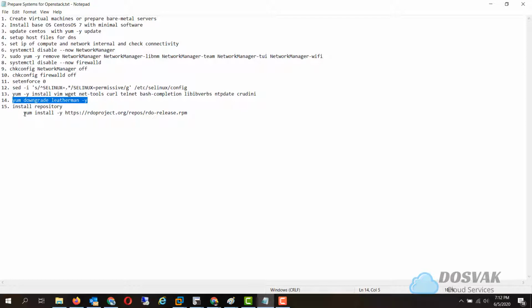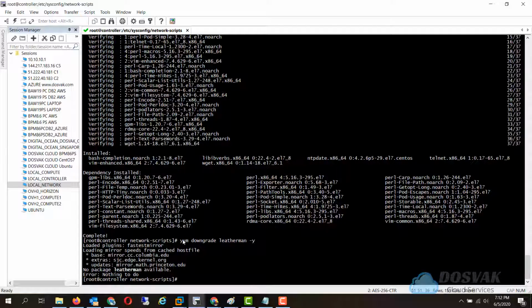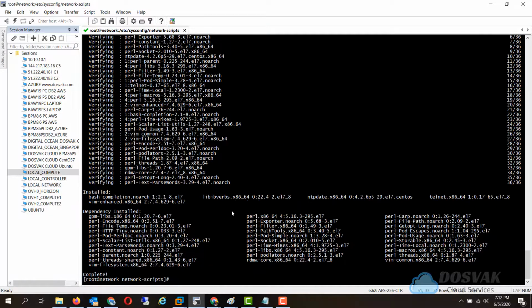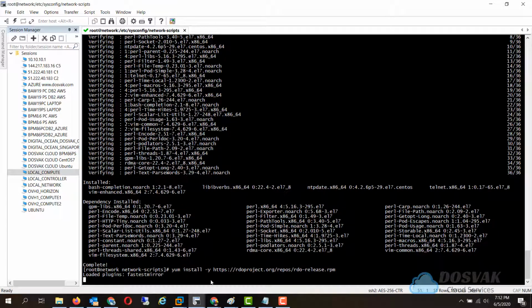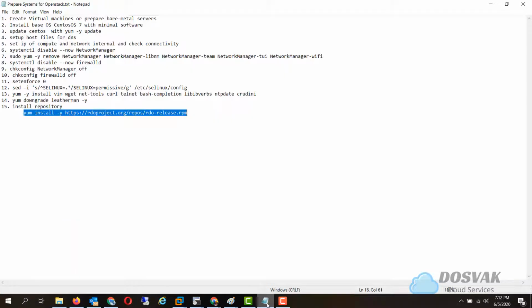Now we need to install our RDO repository on each of the nodes, which will be used by the Packstack installation. Now we have prepared all the three nodes, and with some additional configurations for Swift and Cinder storage, we'll be ready to create and construct our response file and then proceed with the installation.